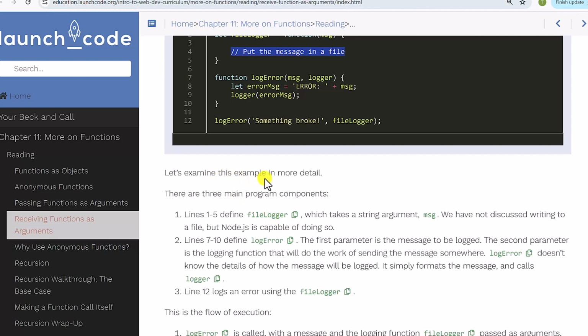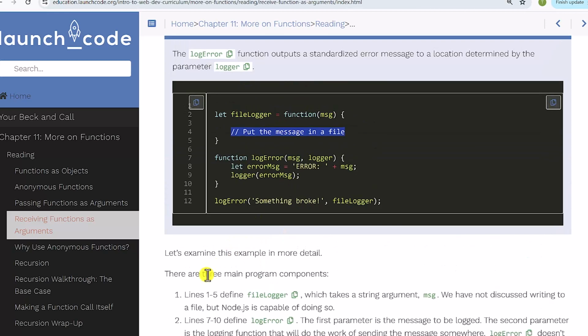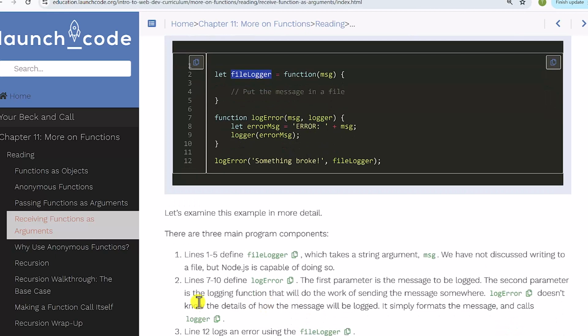Now, let's examine the example in more detail. There are three main program components. Lines 1 through 5 define fileLogger. This is an anonymous function. There's no logic in it, but we're storing it inside of a variable, which takes a string argument, msg, which stands for message. We have not discussed writing a file, but Node.js is capable of doing so.